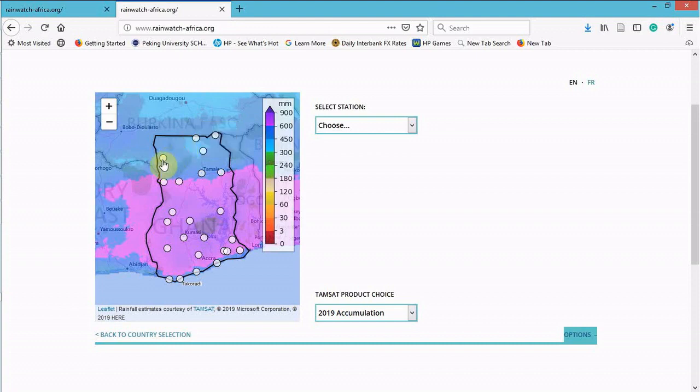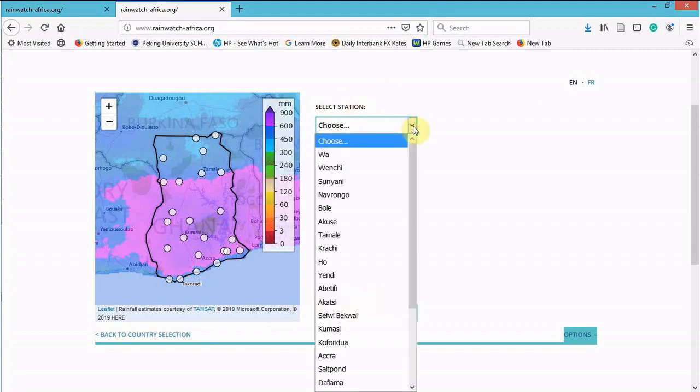So if I put the cursor on any of these stations, you have this same information coming: the name, the WMO ID, and also the location coordinates, that's the latitude and the longitude. So this station is Wa, Bole, this is Salpong, this is Accra, and you can try for all of them. How do you select any of these stations? You always come here, select station, click on the drop down menu, and then you can select any of the stations in Ghana of your interest.